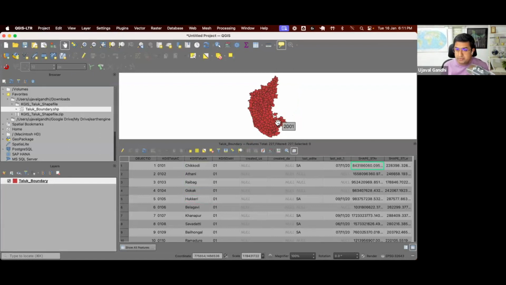We want to compute the average yearly rainfall in each of those districts. That's the goal. So I want to upload this to Earth Engine. So we'll take the shapefile and upload it.